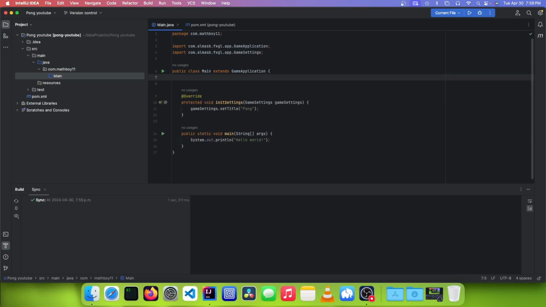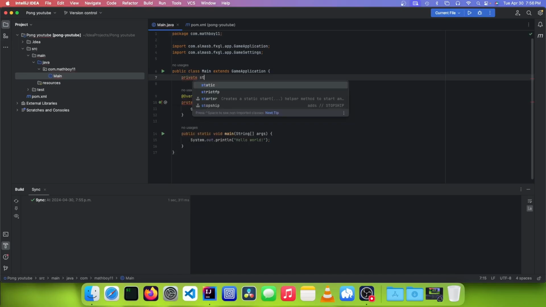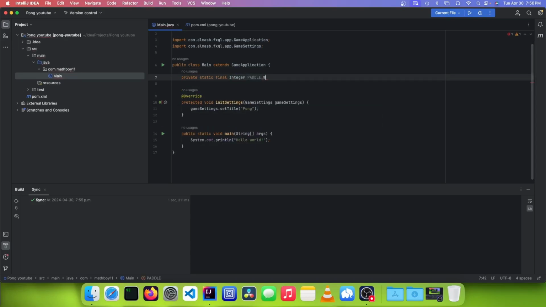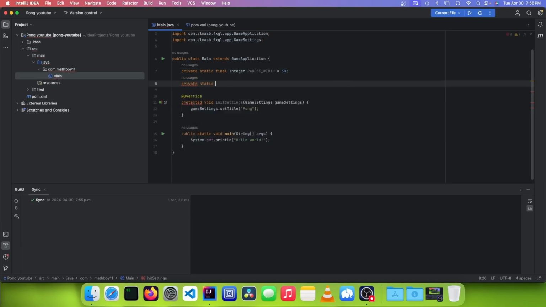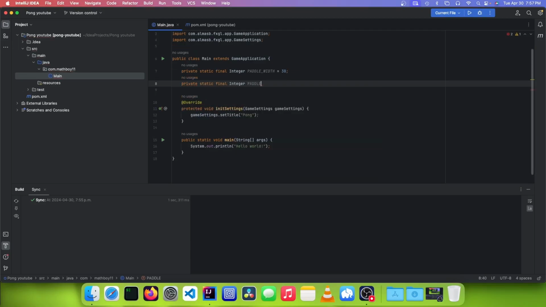Now we're going to make the variables we need for our game. So this is going to be a private static final integer PADDLE_WIDTH, and we're going to set it to 30. Next, we're going to make a private static final integer, and that's going to be called PADDLE_HEIGHT, and that's going to be 100.